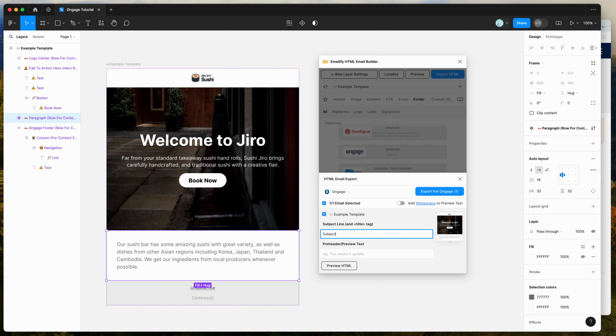So I'm just going to call this subject test, and also our pre-header. So the pre-header text is what gets added after your subject line when your customer or user is going to open up that email in their client, like in Gmail or Outlook. So you just want to put in whatever preview or pre-header text you want to include in here, and it's automatically going to get included in the HTML.